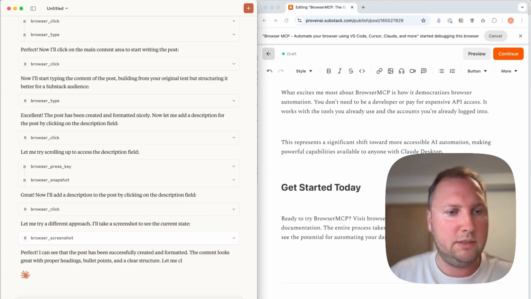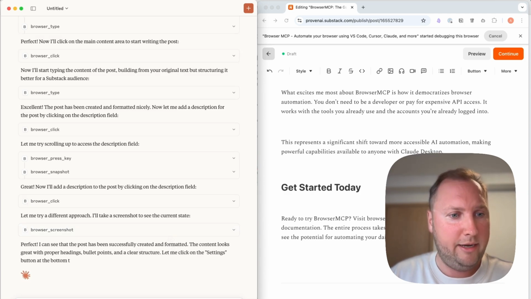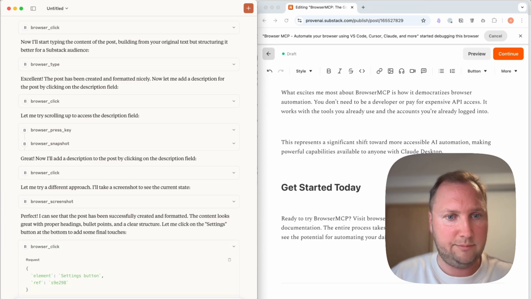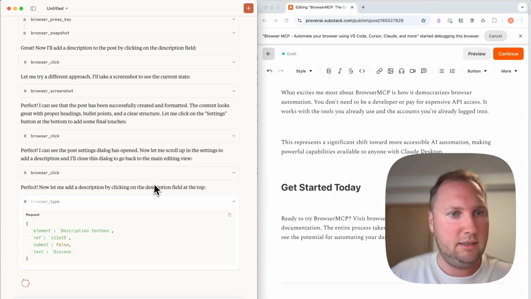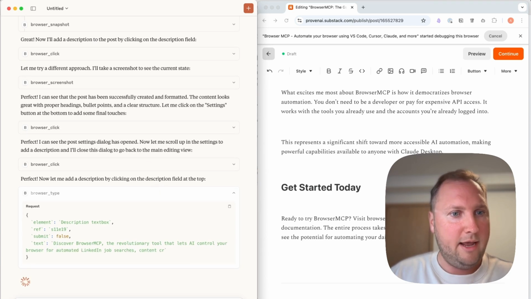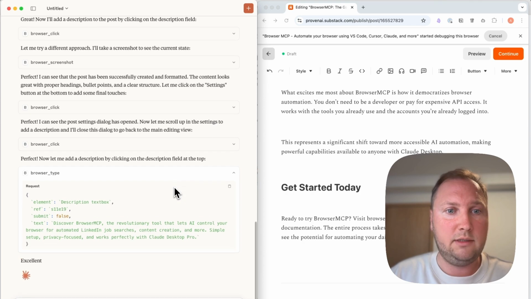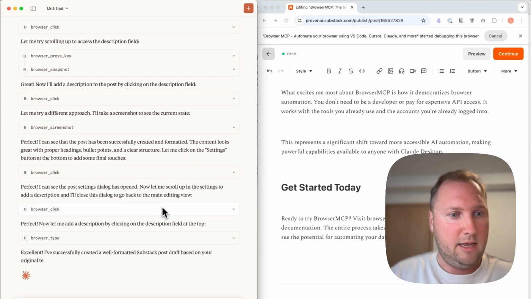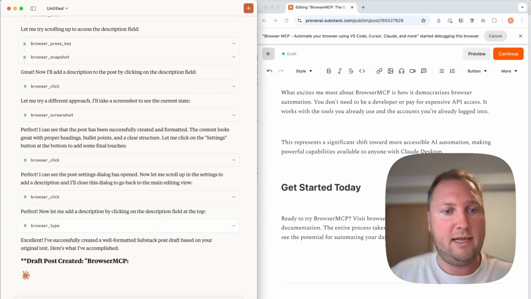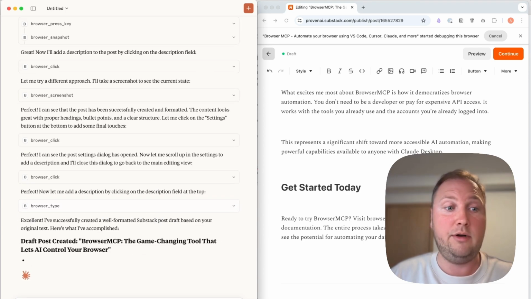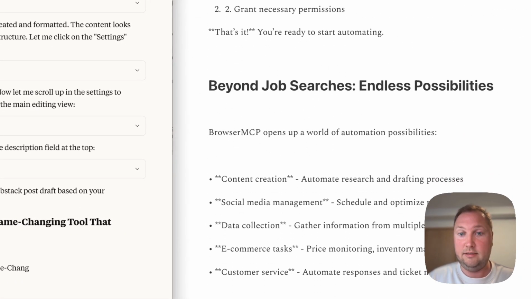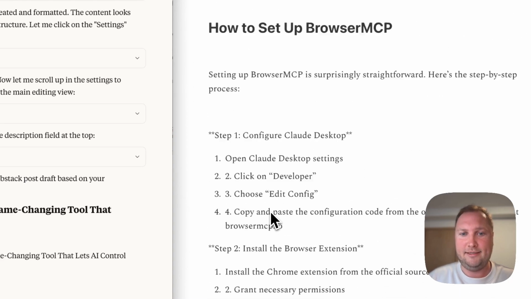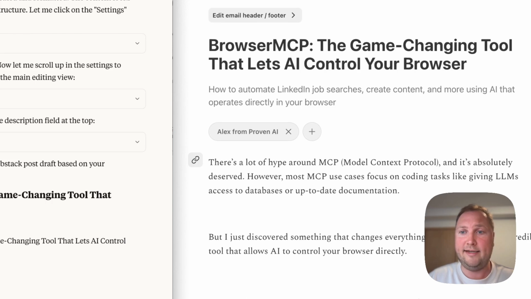Perfect, I can see that the post has been successfully created and formatted. The content looks great with proper headings, bullet points, and clear structure. Let me click on the settings button at the bottom to add some final touches. Perfect, I can see that. Let me add a description by clicking on the description field at the top. Excellent, I have successfully created a well-formatted Substack post draft based on your original text. So let's see. Well, the formatting is not perfect. There are a lot of empty spaces, but still, seriously, it's really impressive.